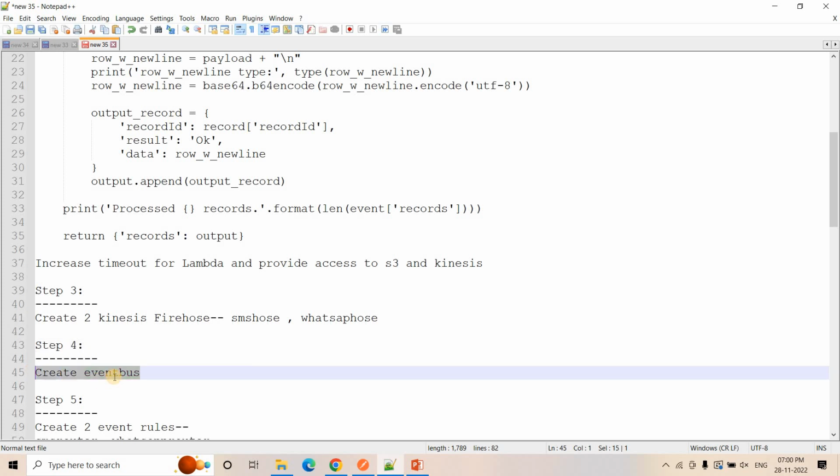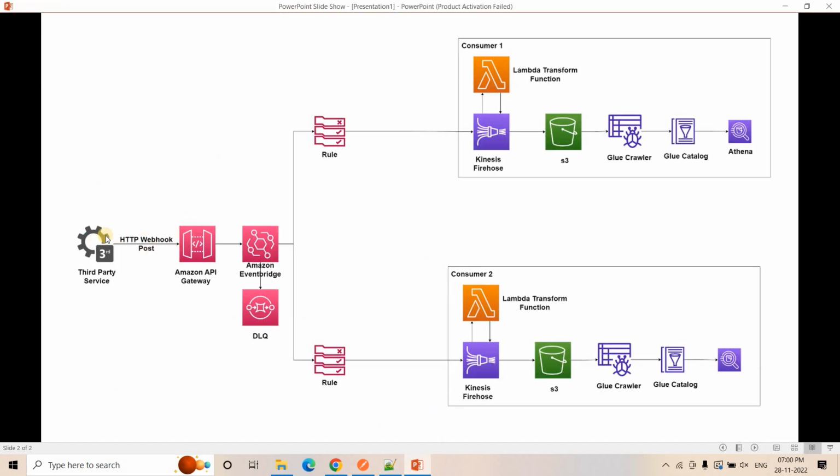So in step 4, what we need to do is create an event bus for our experiment, right? So here if you see, whenever the third party will call the API to put the data, then it will come to EventBridge first. Okay, here we will have our event bus, and that will basically consider the rules, and based on rules, it will route the data in between these two Firehose. Okay, so we need to create an event bus.